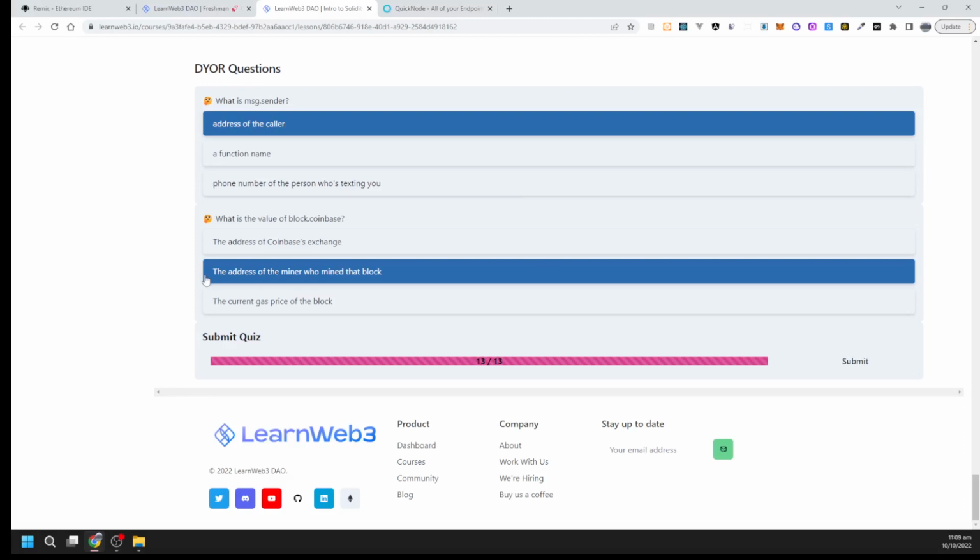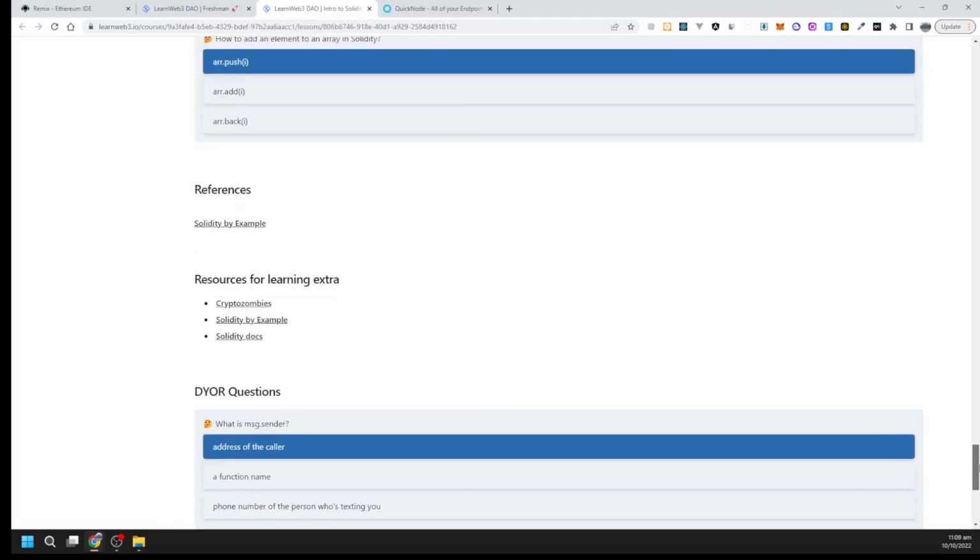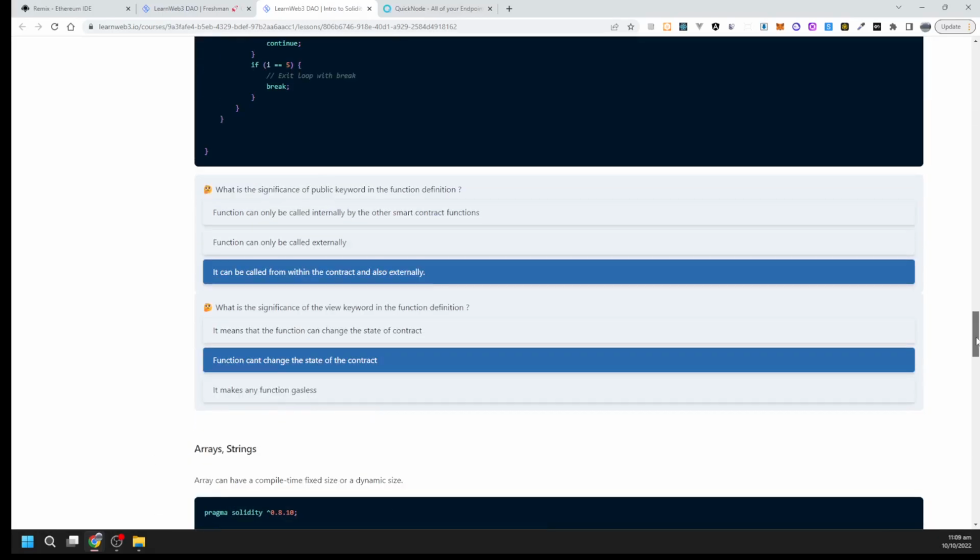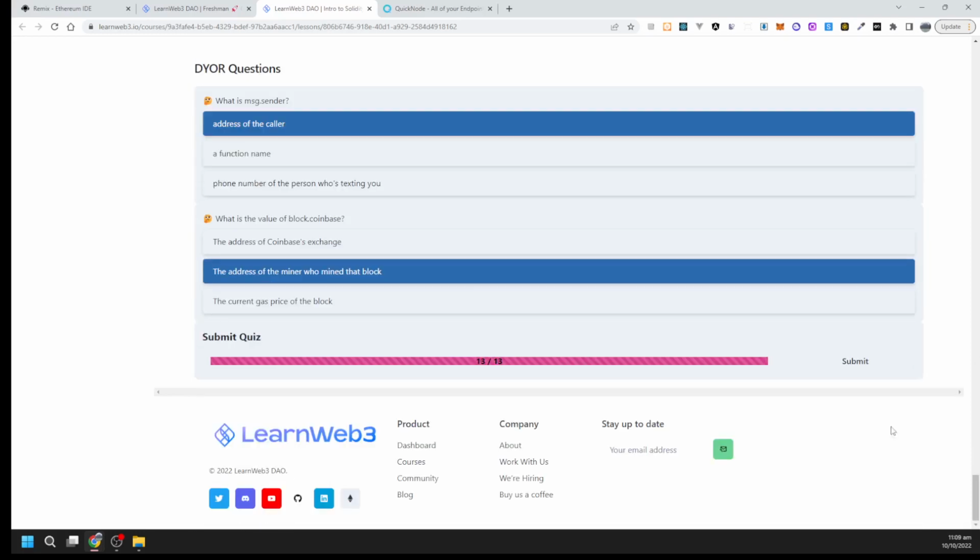Okay, the correct answer is the address of the miner who mined that block. Also, there was a significance of the keyword in the function definition: the function can't change the state of the contract. I had confused it with the function that it may take. So this is the correct answer: the function can't change the state of the contract. Now let's move on.